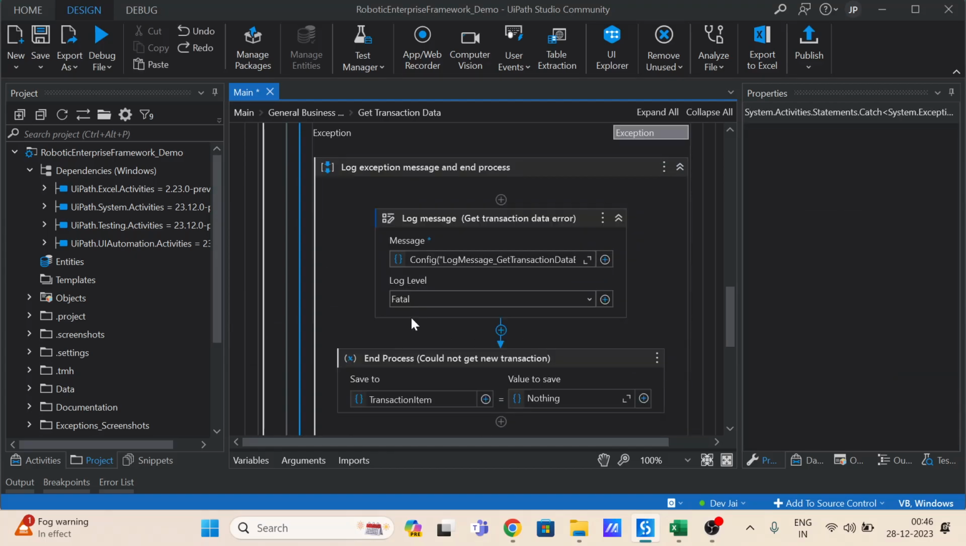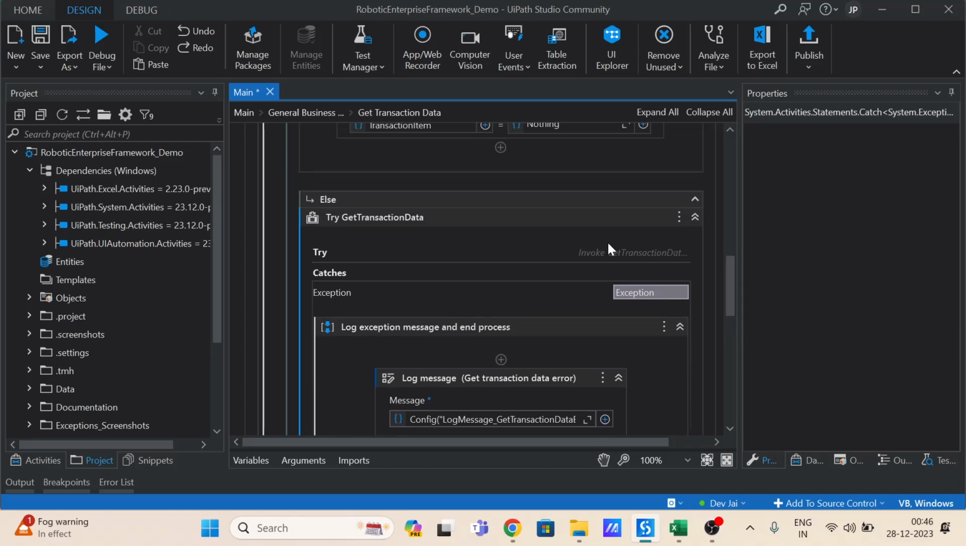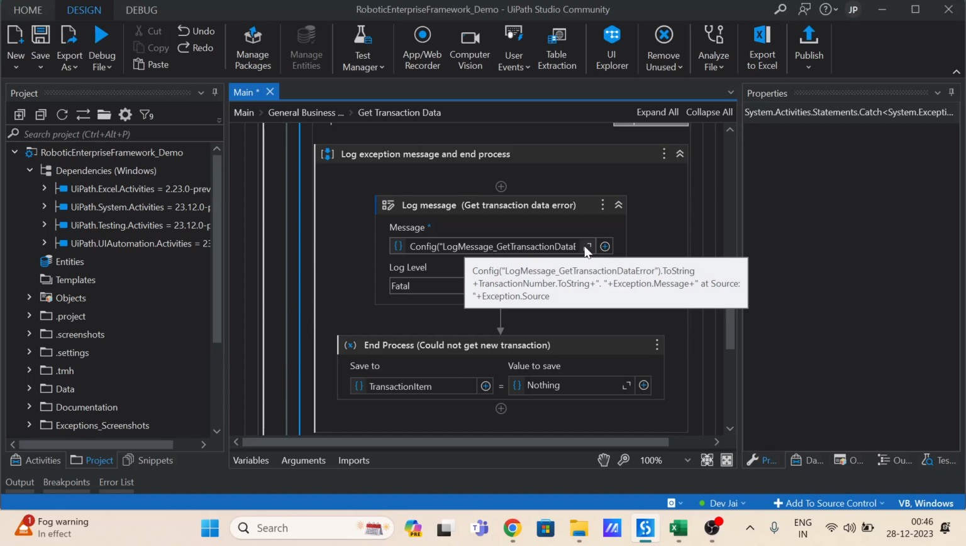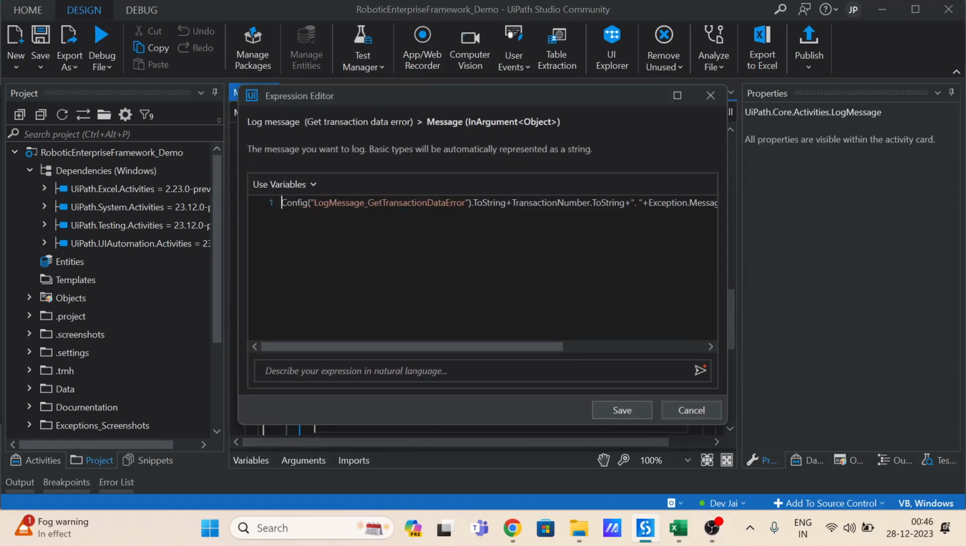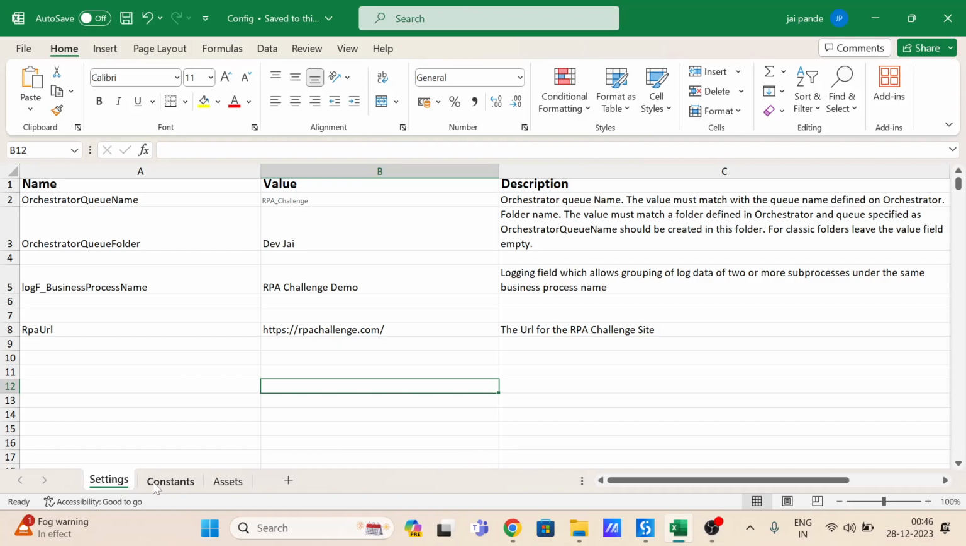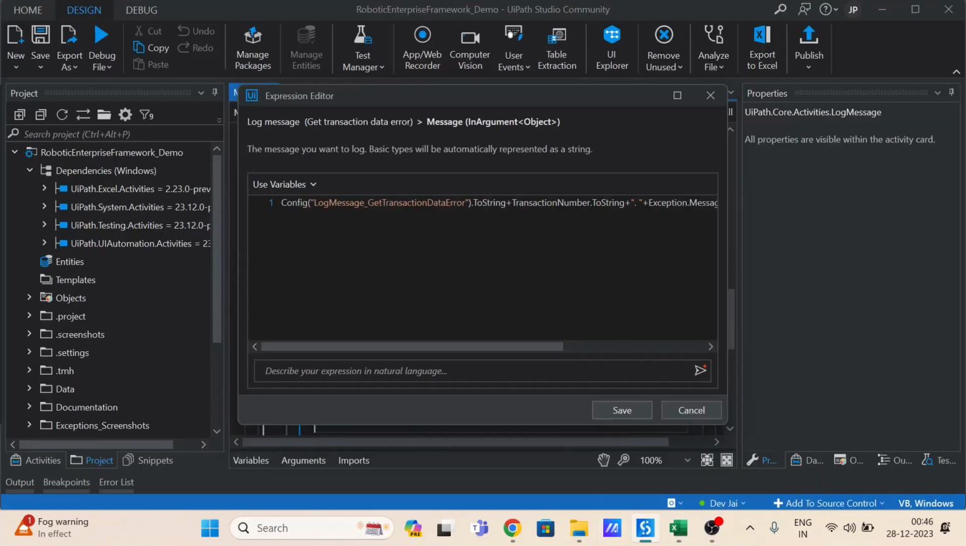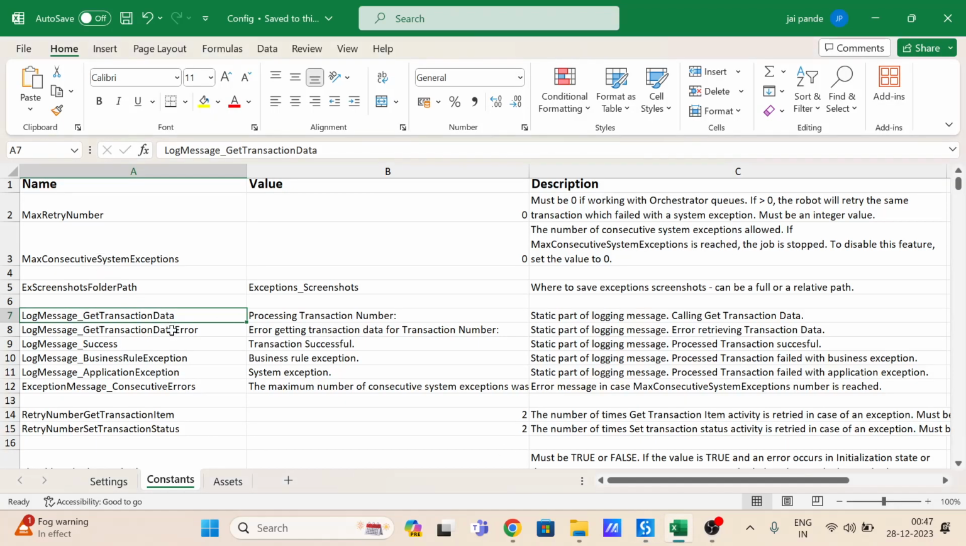Okay, so now come to the exception part of the catch. It's showing that if our invoke get transaction data activity throws an error, it will show that log message, get transaction data error to string, plus this, which is procured from the constants sheet over here. This is get log message underscore get transaction data error: error getting transaction data for transaction number. This will be showing in the output section. This is a log message activity only.